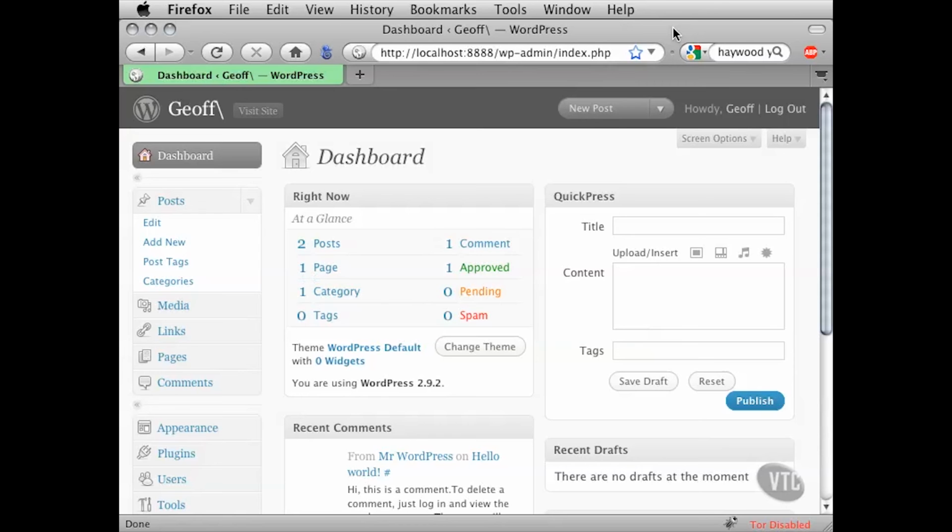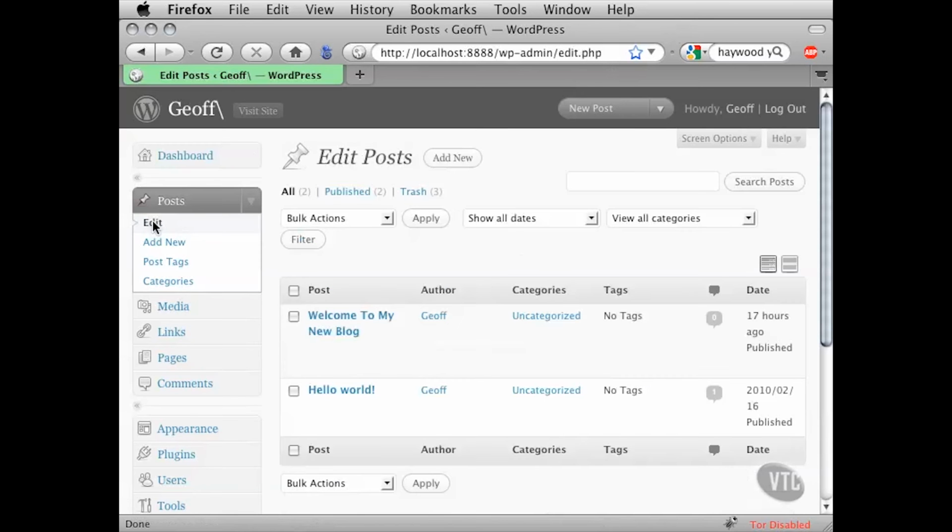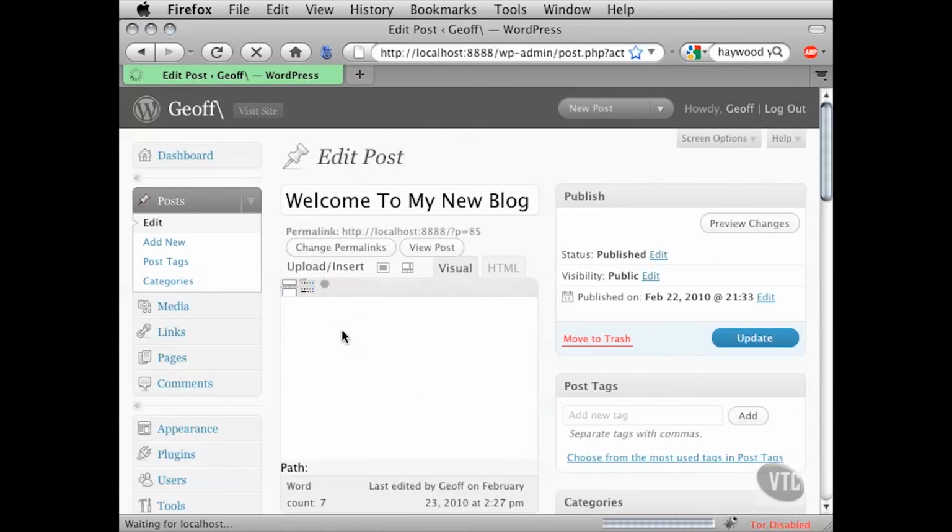I'm looking at my dashboard right now, and what I'm going to do is make sure that the Posts menu over on the left-hand side is expanded, and then I'll go ahead and click on Edit. Before we actually create an HTML post that uses the HTML editor here in WordPress, I want to show you how you can use the HTML editor to edit some existing posts that we already have. So once again, I'm going to head back to this welcome to my new blog post, the single post that you and I have created so far together.